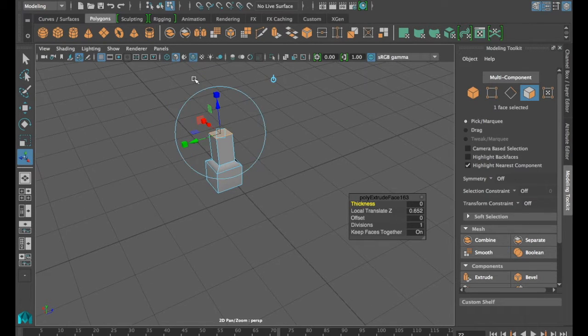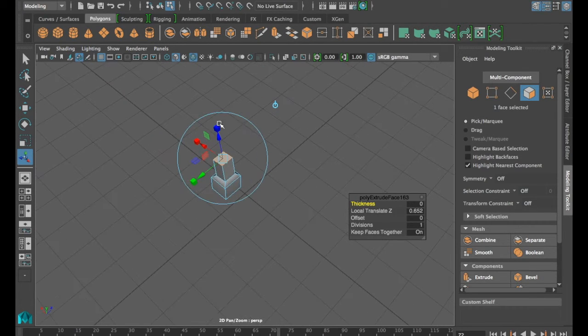Anyway, back to what we were doing. Control Z again, because I clicked off it. I want to go like this. You can also extrude it by changing the thickness. We're going to go like this. But I like to just use the arrows here.